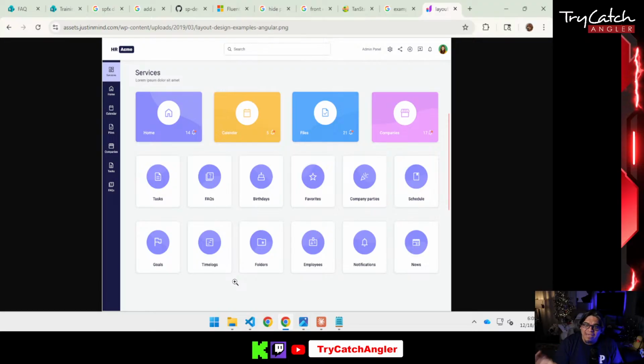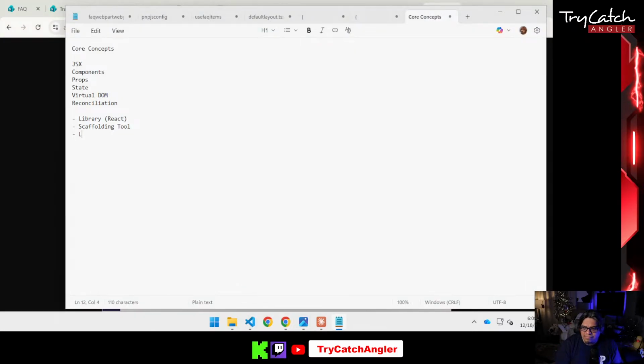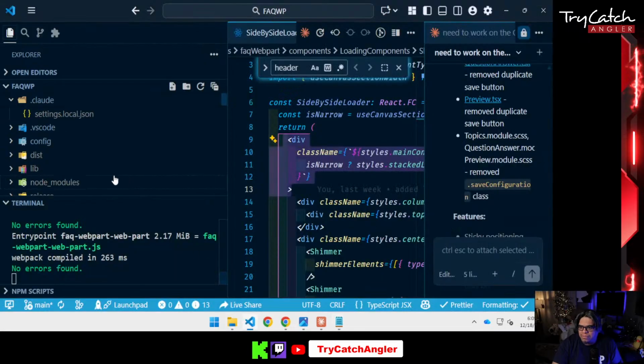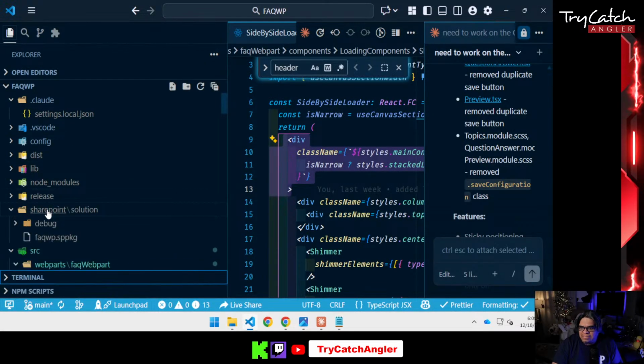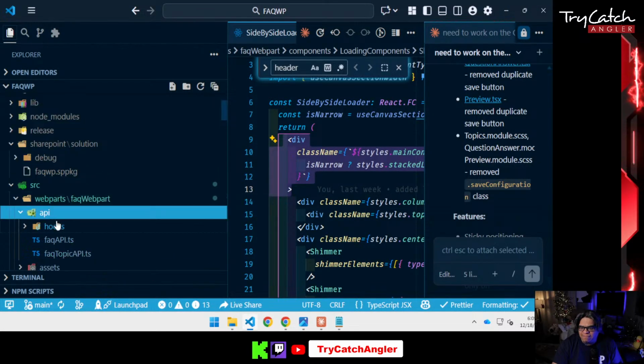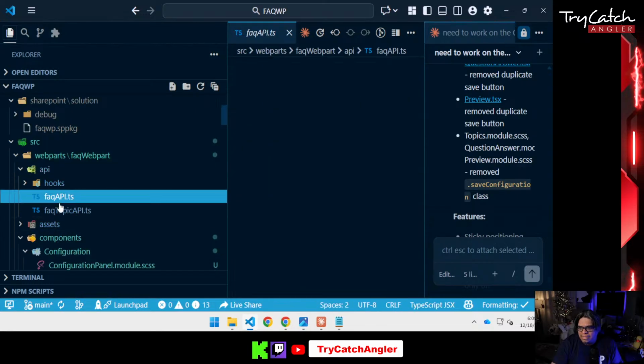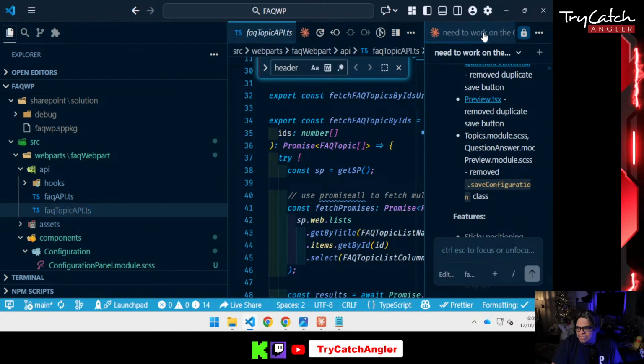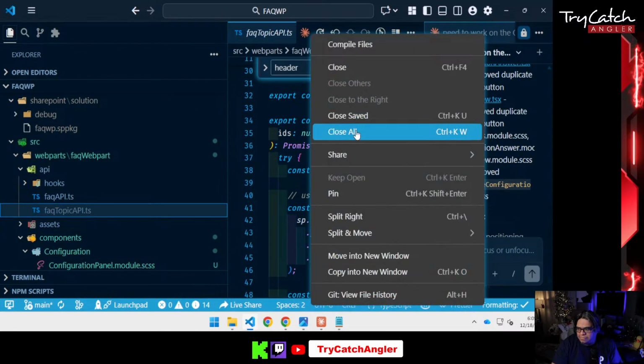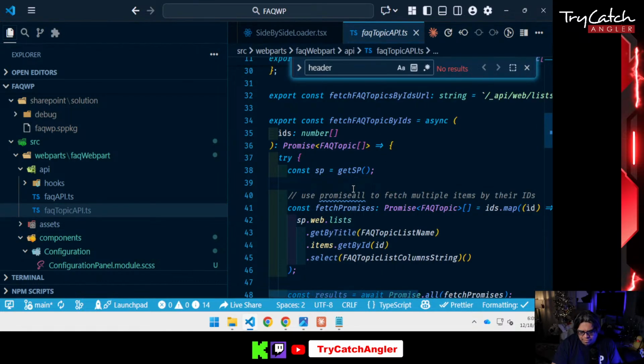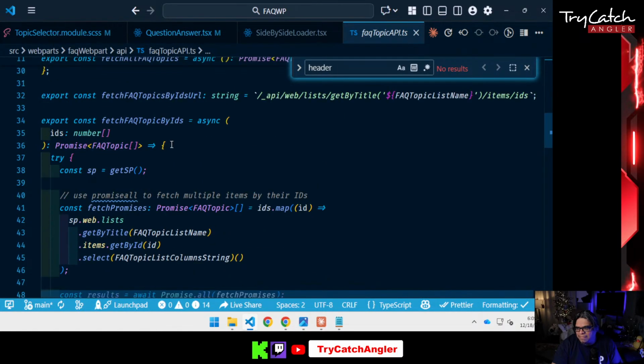Once I have the layout built, then I start building my API. So in my solution, if you go to Visual Studio Code, I'll create a folder called API, and I'll create my API functions there. Let me close this. Okay, so here's my API function.